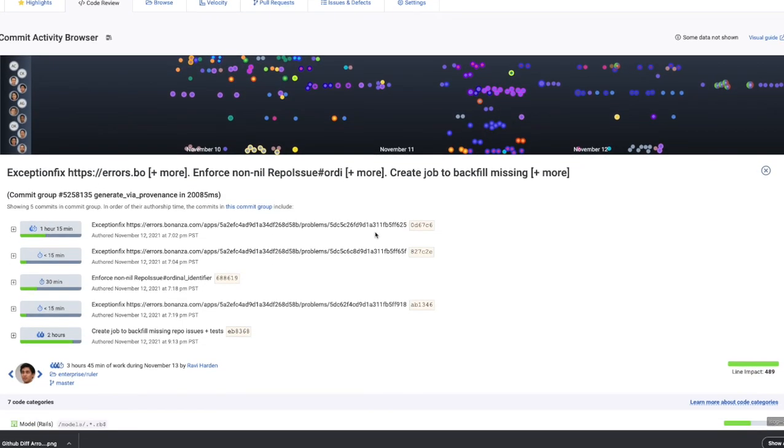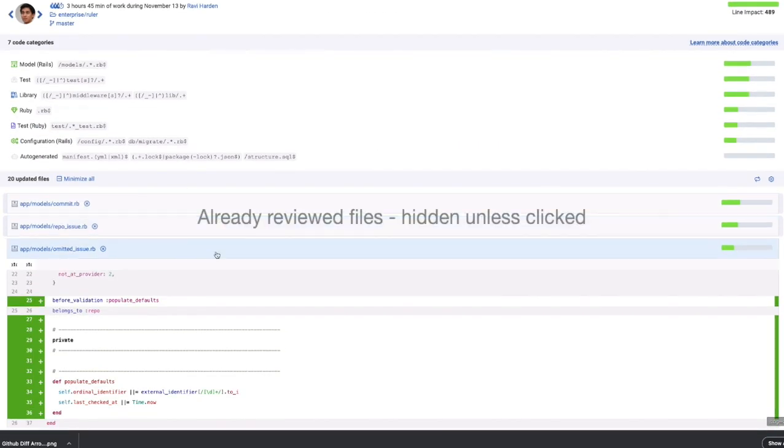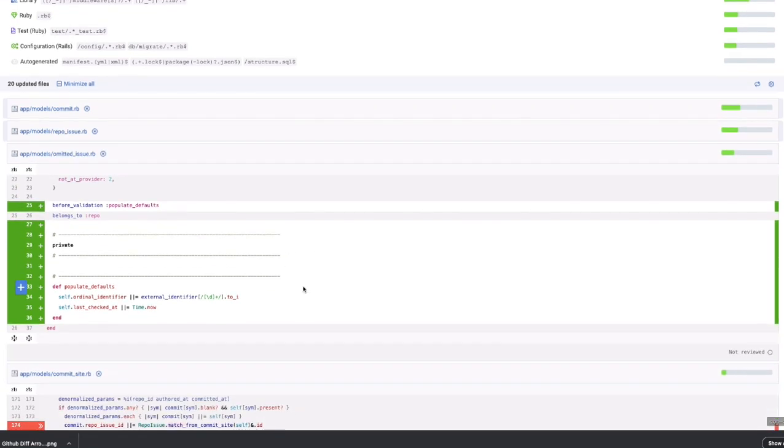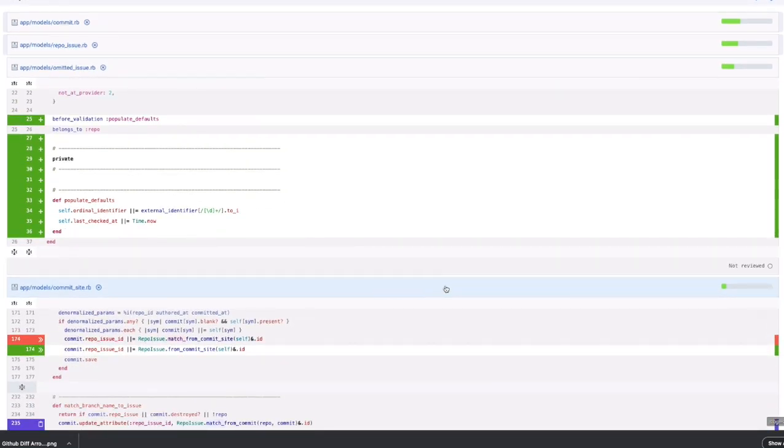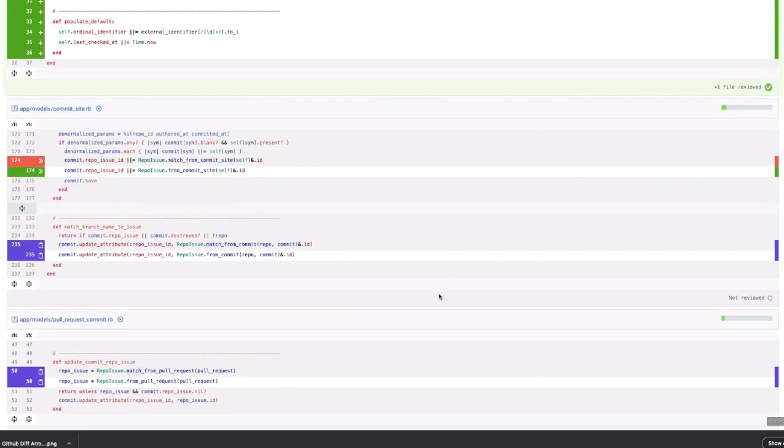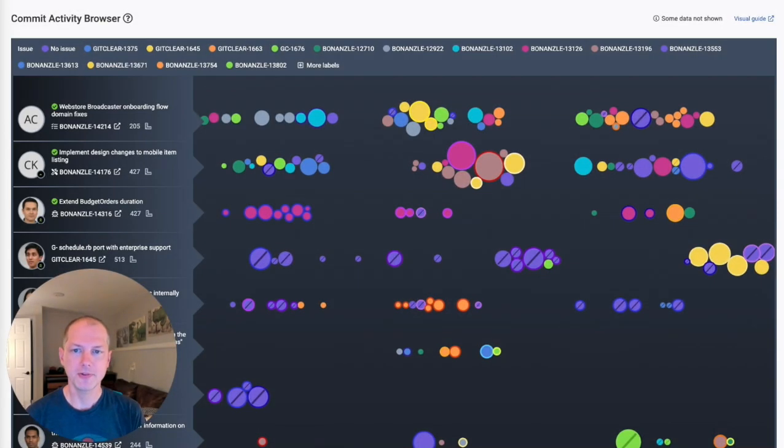Or if the file doesn't change and you reopen the commit or the commit group, the diff viewer will use that partial review from earlier to let you pick up right where you left off when you get back to reviewing that commit. The fourth benefit of CAB is a commenting system that's built to accommodate the growing number of asynchronous teams working across disparate time zones.